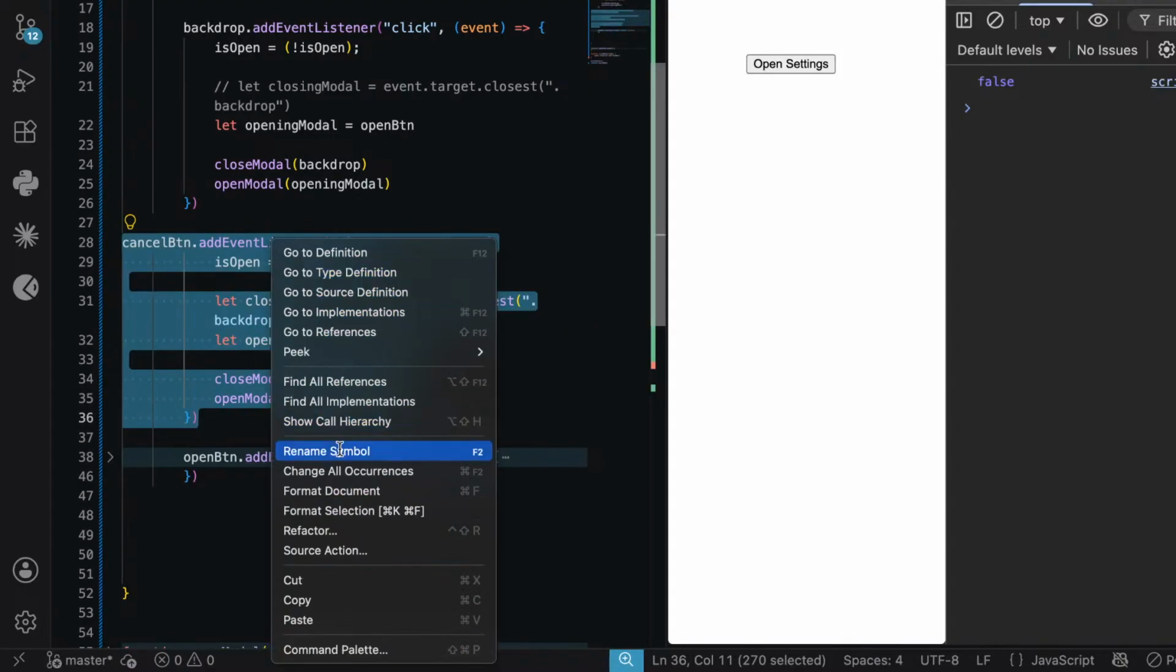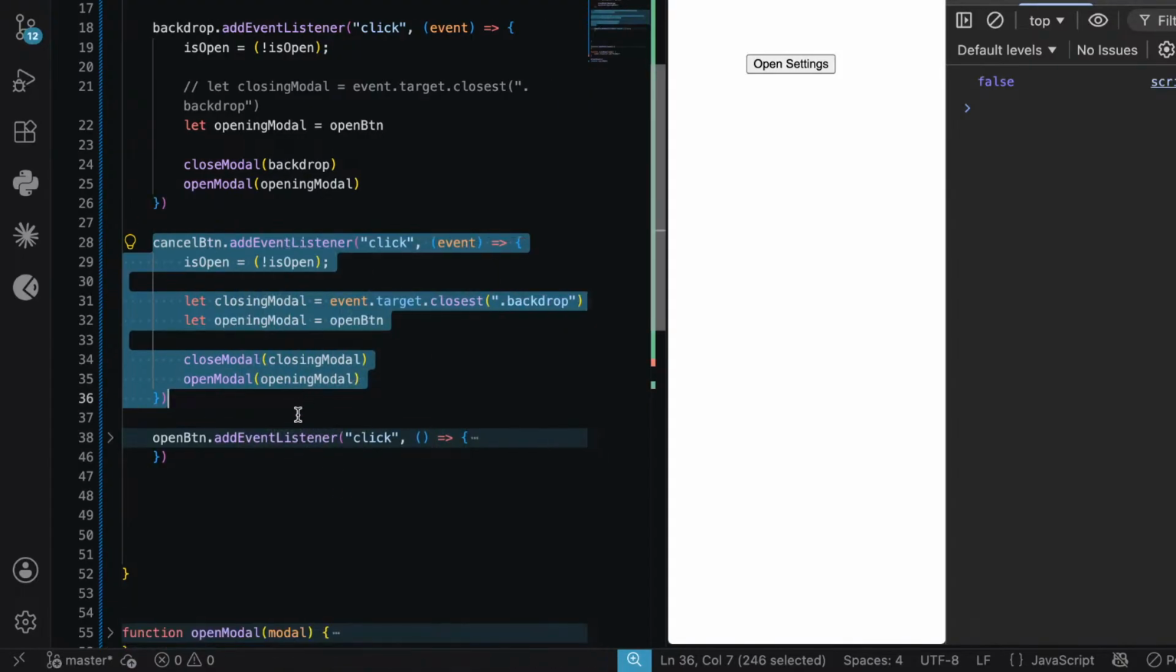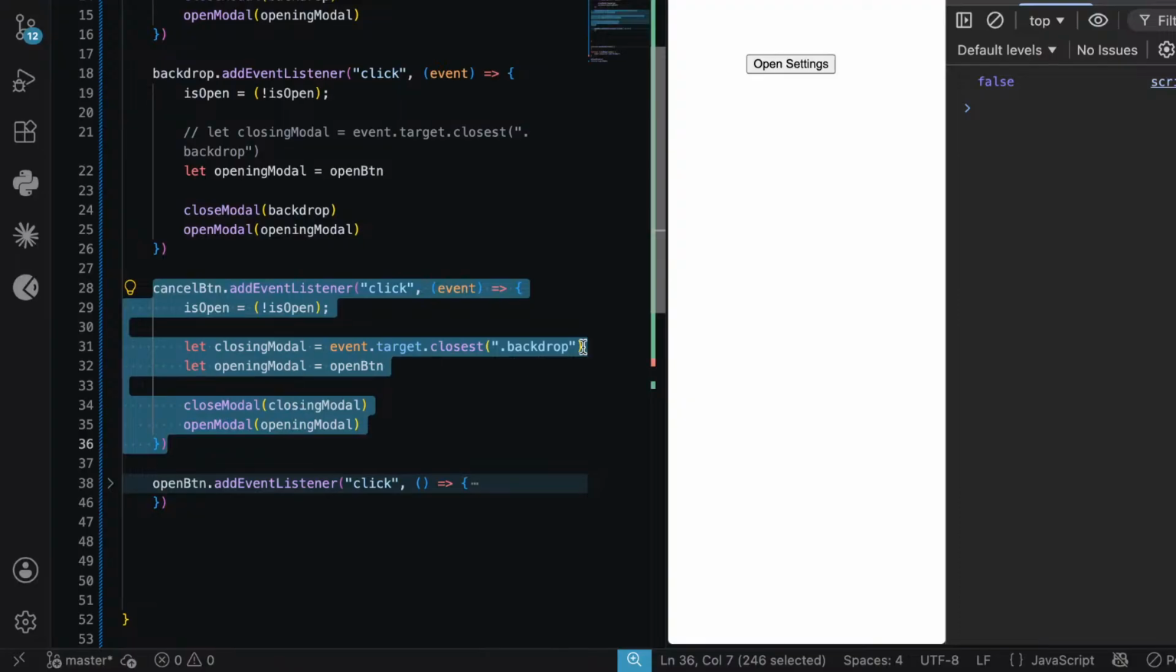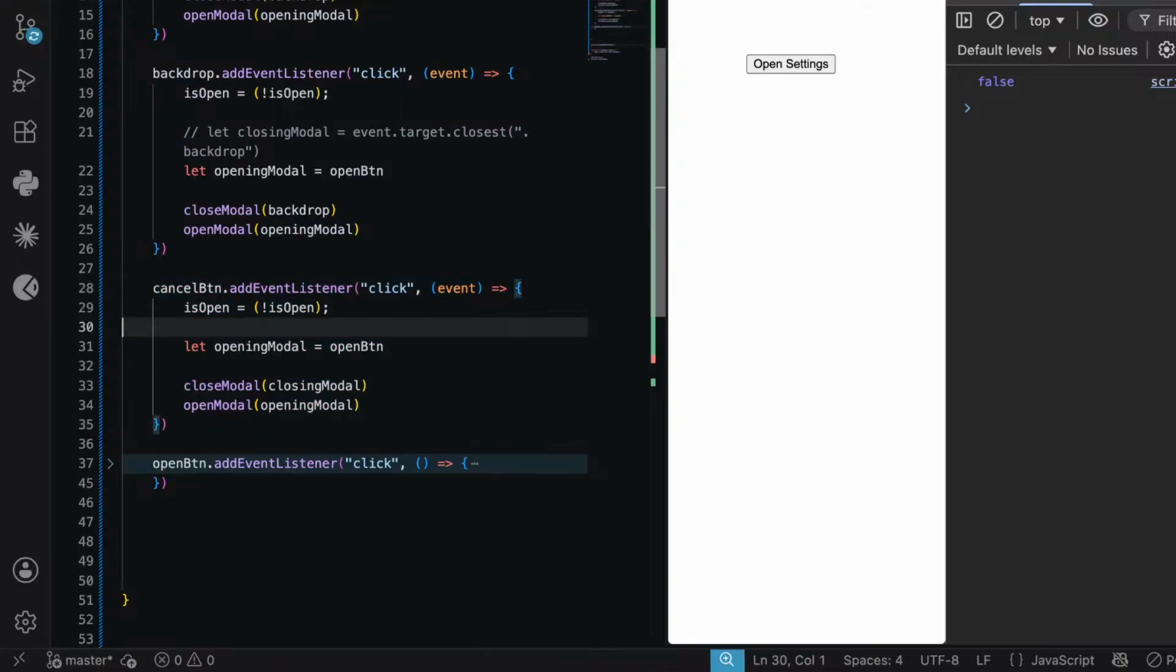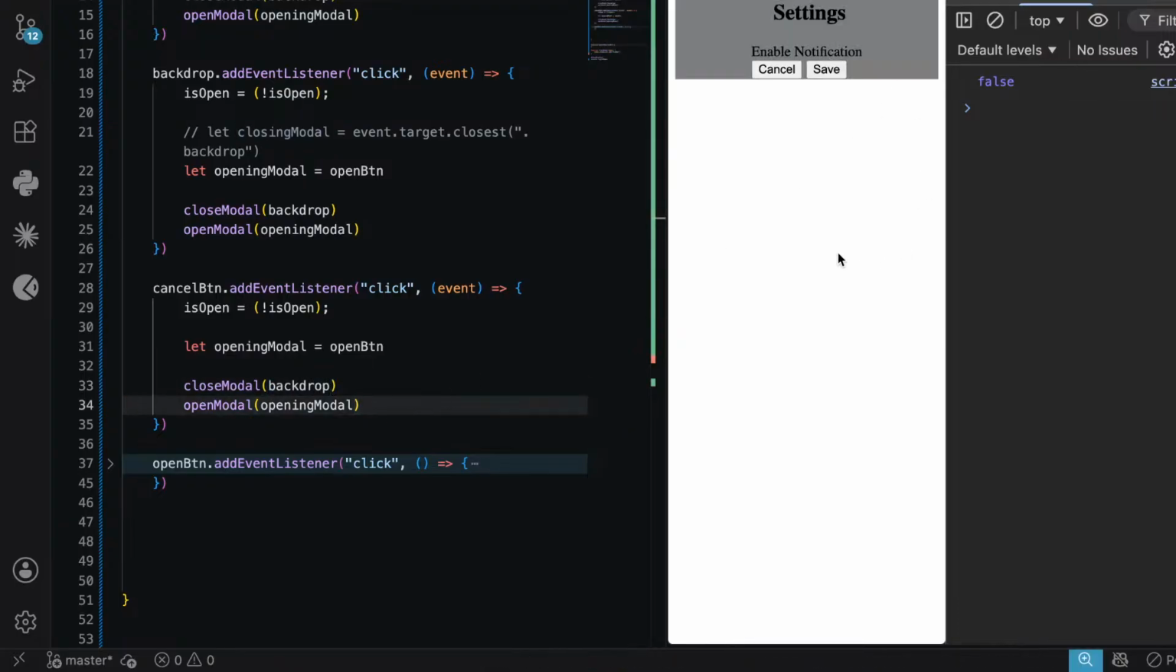Yeah, let's format the document and we are good to go. Instead of doing this thing, we are having a close modal. So here we have a backdrop. Open setting, cancel. Okay, it's working fine. Open button, X button, fine. Open button, backdrop, it's fine.